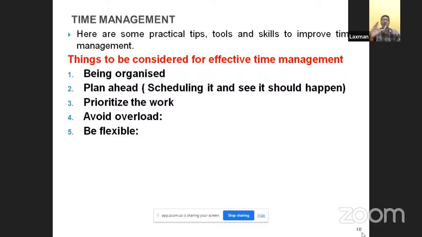Please avoid overload. Include time for rest. Without rest, we can't do anything. If you work without rest, it's not good for your health. And include time for rest, eating, and socializing. Take short breaks during work periods.